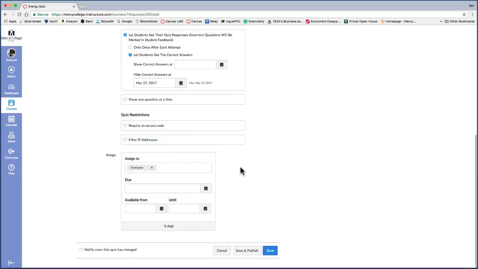There's also an option to filter IP addresses. Again, this is mostly used if you want to make sure students can only take the test from a given location, or you want to track the location of where they're taking the quiz from. This is something you probably won't use, but it is an option that's available to you.